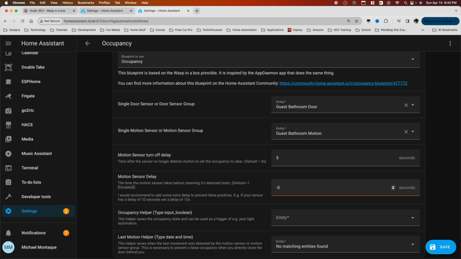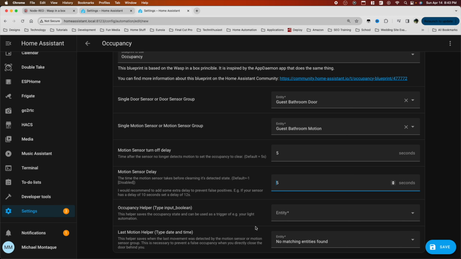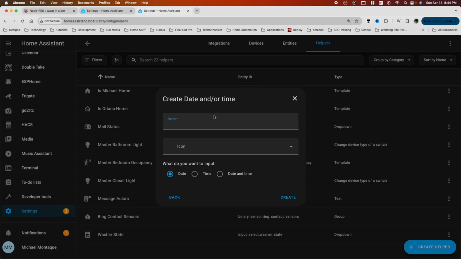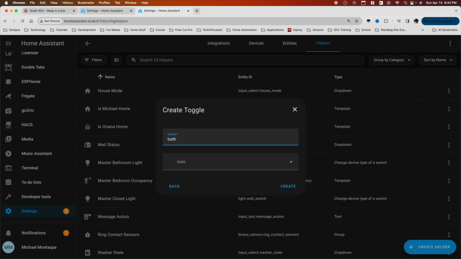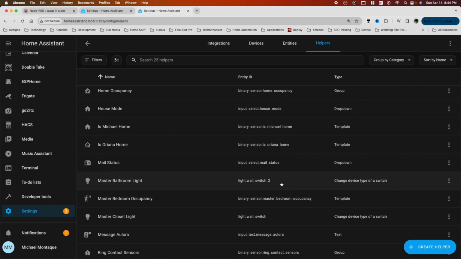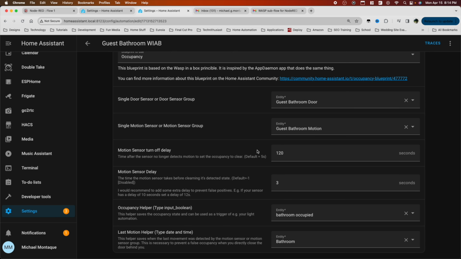When I got to the occupancy and last motion helper, I realized I made a mistake and needed to create helpers for those. So I went and did just that. It's looking for a date time sensor, as well as, I think, an input Boolean helper. Once I filled both of those out, I came back here and filled it out as I expected. Yep, let's test this out.